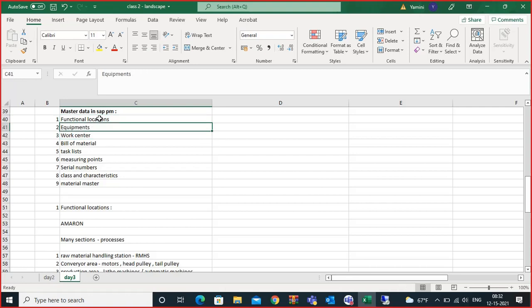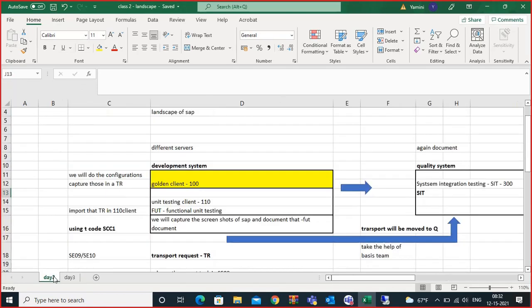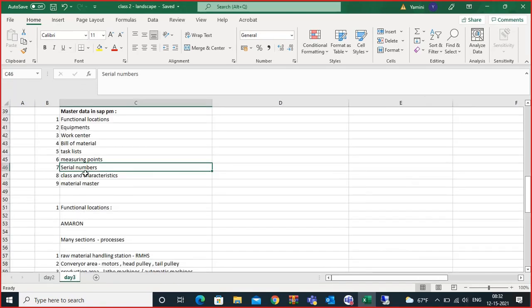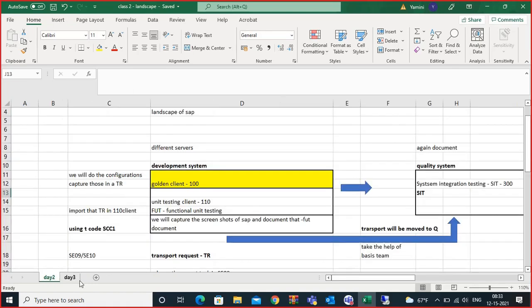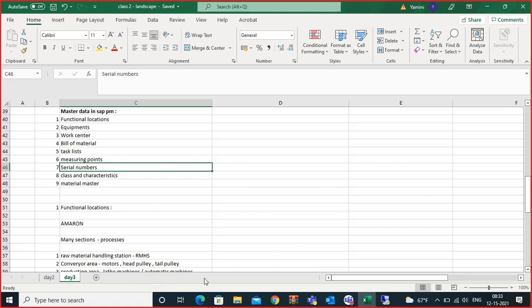Okay. I'll anyway share this sheet. This sheet will be day to day; I'll update in this sheet only. So day two was yesterday's one, then day three, day four, day five, day six like that. I'll always upload this sheet in that Google Drive along with the recorded video.